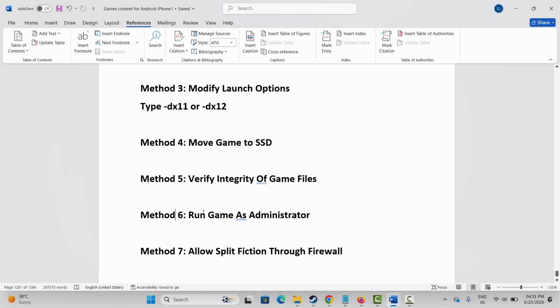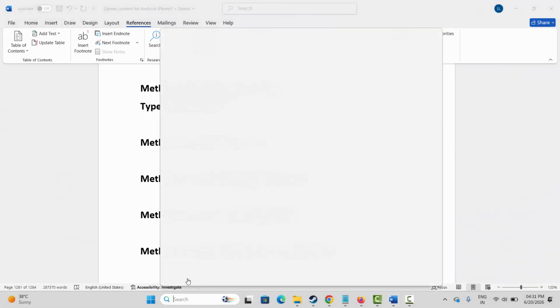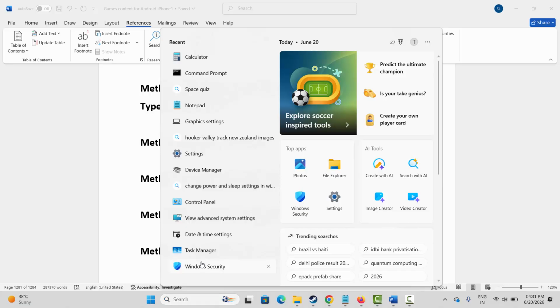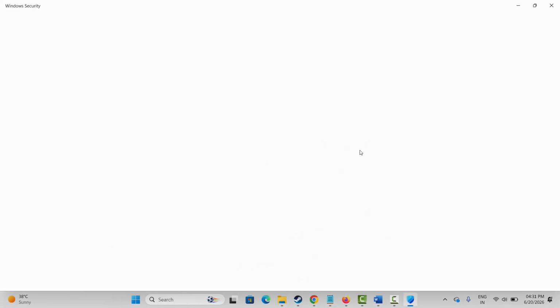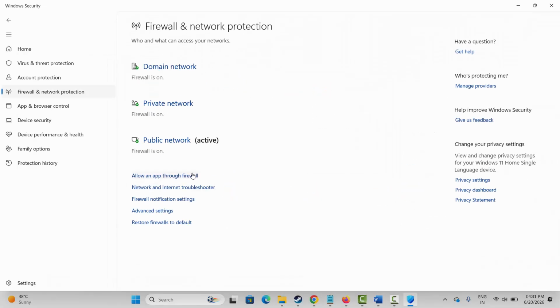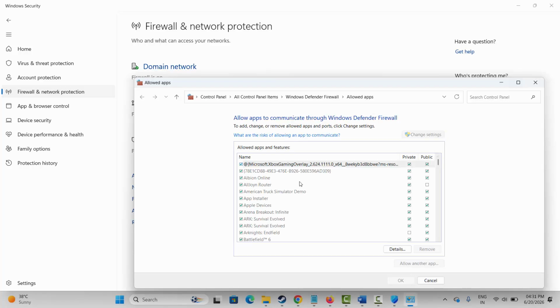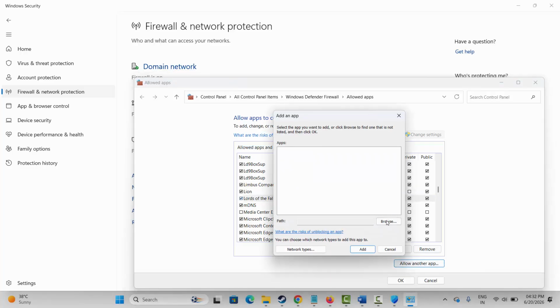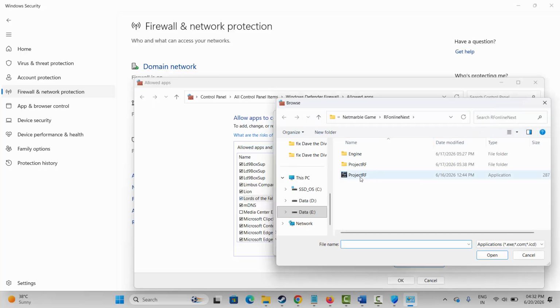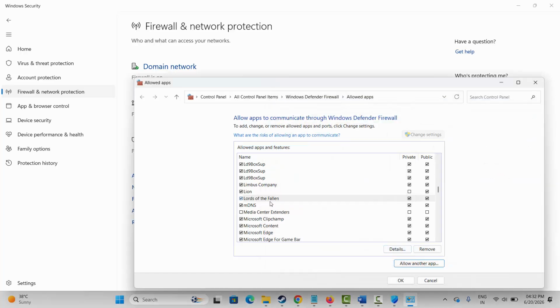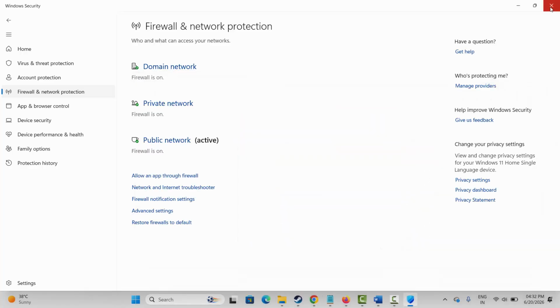Well, the next method is to allow the game through firewall. For that, you have to go to the search option. From here search for Windows security. After that, click on firewall and network protection. Click on allow an app through firewall. Then click on change settings, and after that search for the game whether it's listed or not. If you cannot find the game, click on allow another app, click on browse. After that, go to the game folder, select the game application, add it to the list over here. After that, select the game, make sure both private and public boxes are ticked and then click on OK. After that, launch the game and check.